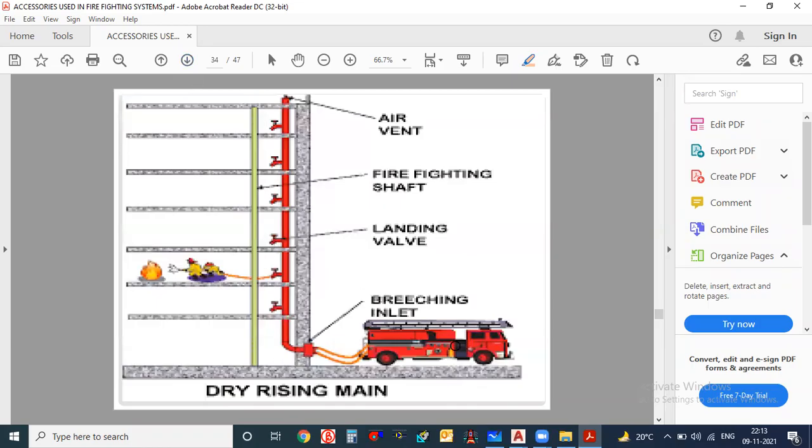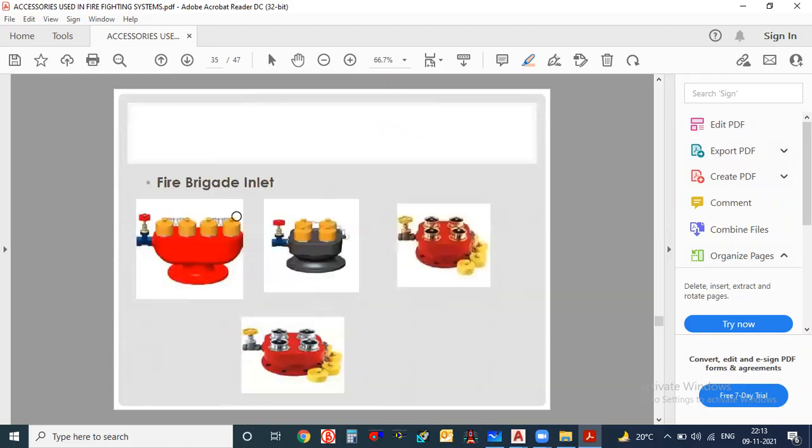And dry rising pipe: just one thing is shown, fire brigade team, and this is landing valves, firefighting shaft, some things are just shown here. Fire brigade inlet, normally it is 4-way or 2-way. So this is FBIC, or it is also called breaching inlet, so this is how it looks like. And normally we will see this near the entrance of the building, or anywhere near, outside of the building only.